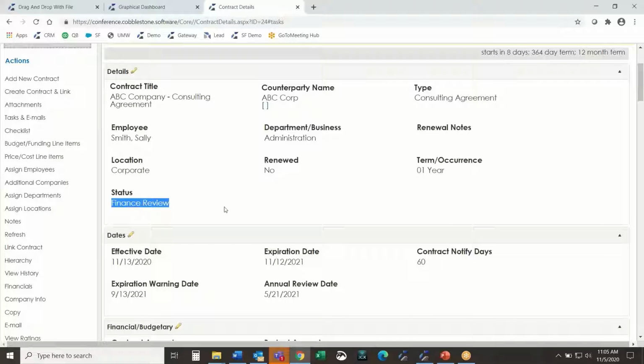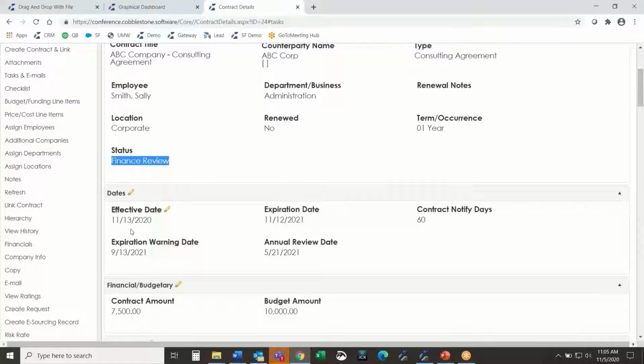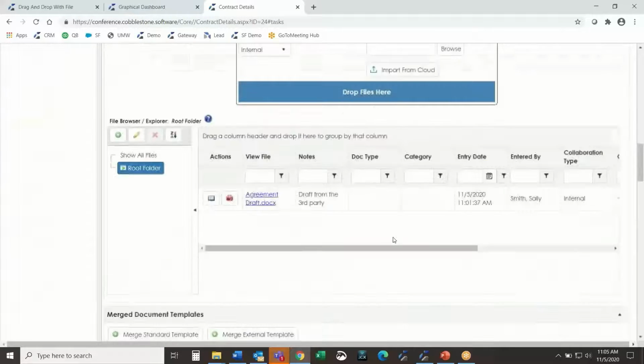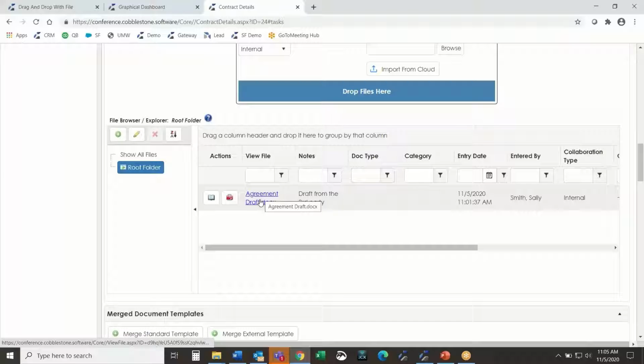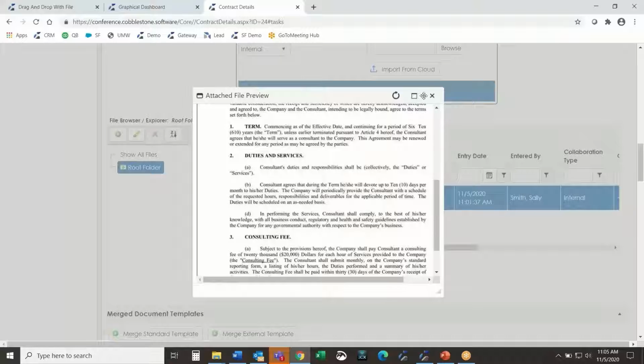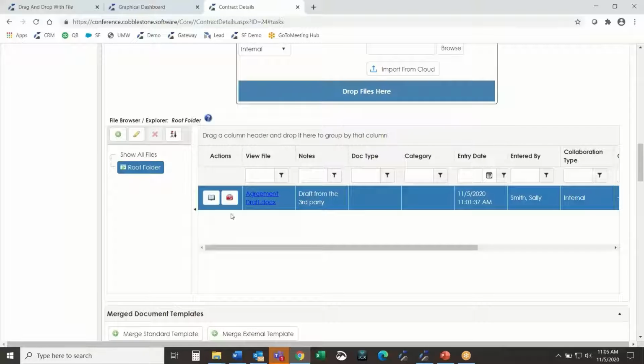If I want to, I could easily do a quick search for all contracts in finance review and see everything that the finance team is working on. And maybe Steve takes a look at some of this financial and budgetary information, and it looks okay. Of course, if needed, he could download this document, make red lines, changes, and upload new versions. But if he doesn't anticipate making any changes and he just wants to read through it to review the payment term or the pricing schedule, he could easily click on this little booklet, and that would allow him to preview the file directly in the system and read through it that way.